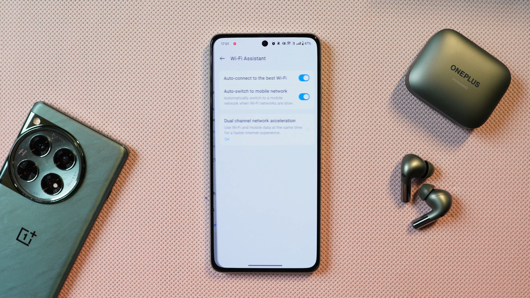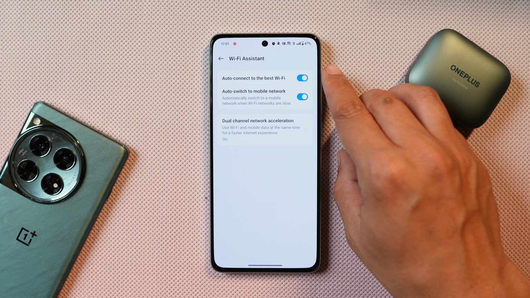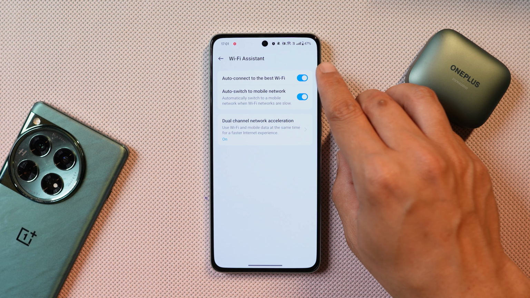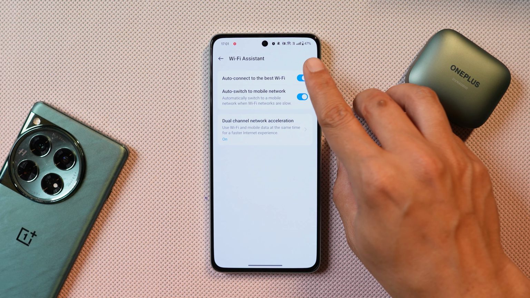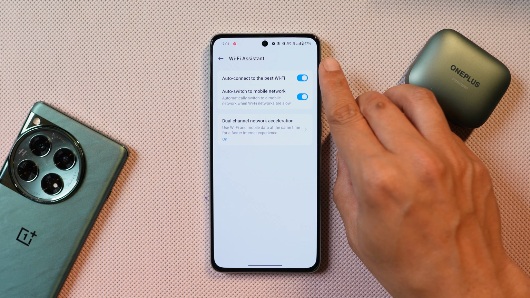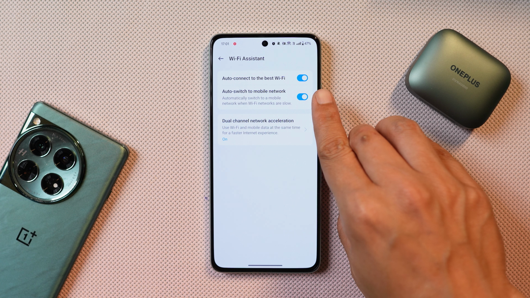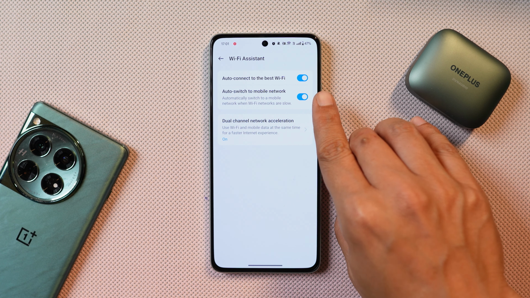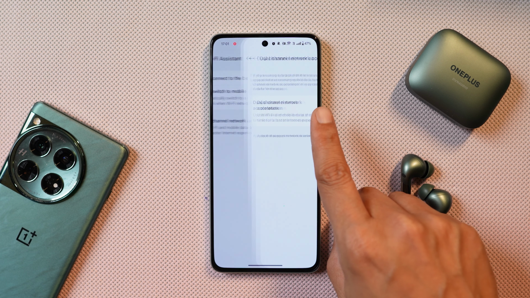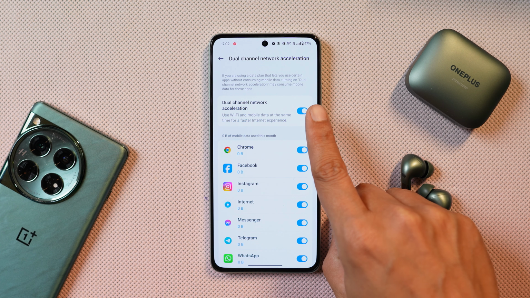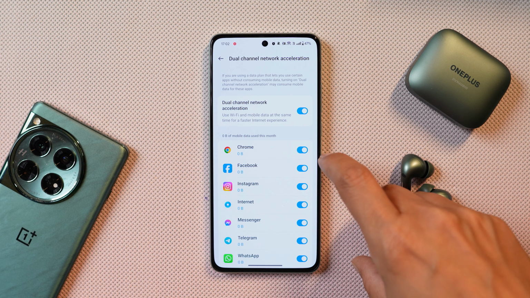After that, under Wi-Fi assistant, you can also select the auto connect option for the best Wi-Fi. Depending on the network strength and speed, the device will automatically change the Wi-Fi network, and if the Wi-Fi network is not that good, it will auto switch to mobile network. There's also this dual channel network acceleration, which uses Wi-Fi and mobile data at the same time to provide you better speed.